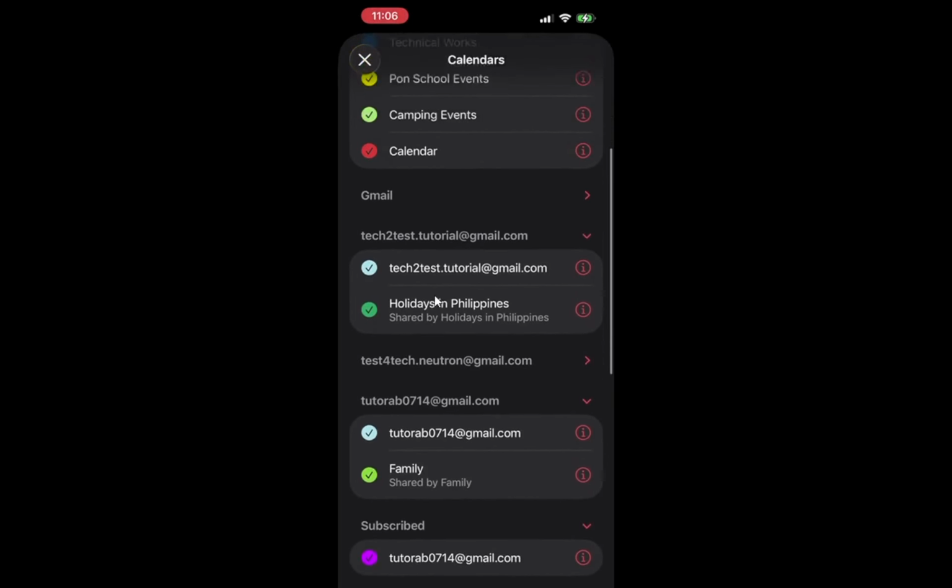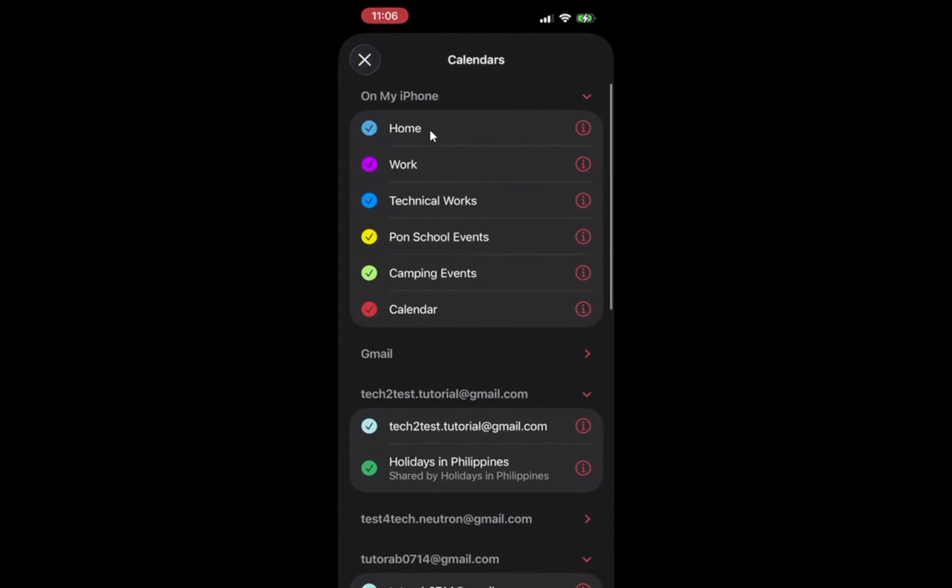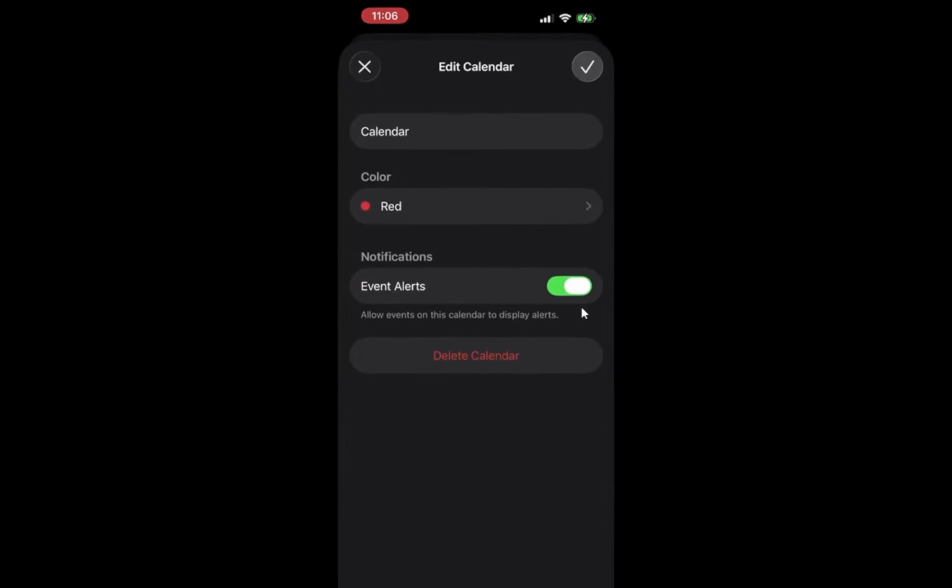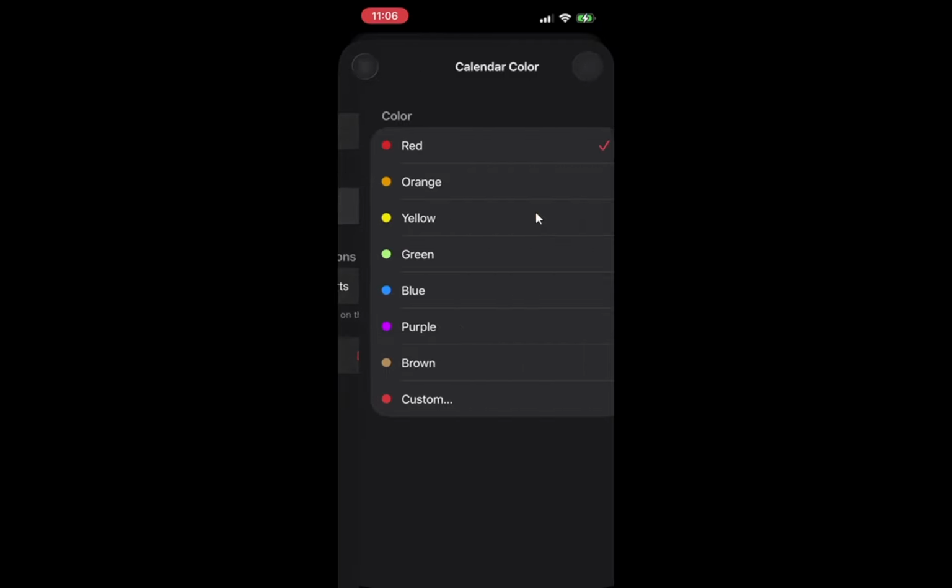Now, tap the Info button next to the calendar you want to customize. This button is usually located to the right of the calendar name. When you do this, a new screen will appear showing options related to that calendar. At this point, choose a different color that appeals to you. A color wheel or a selection of colors will be displayed to help you make your choice. This step is crucial because it allows you to visually distinguish between different calendars at a glance.